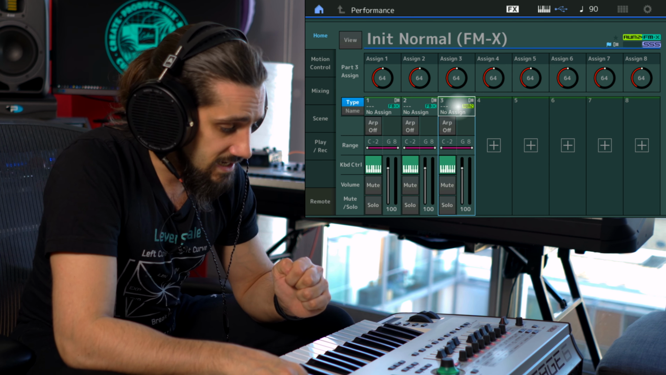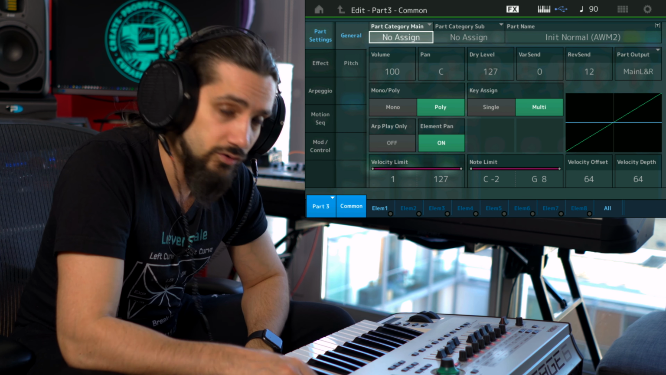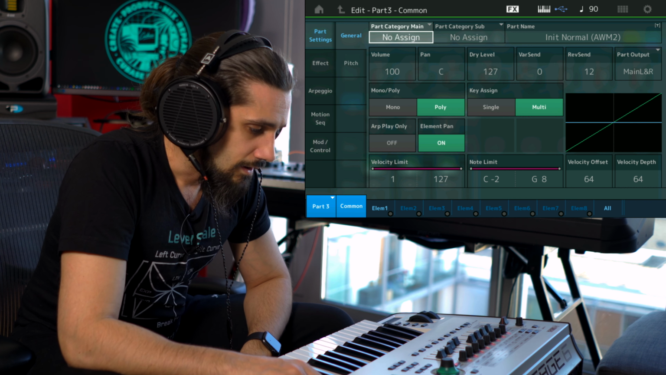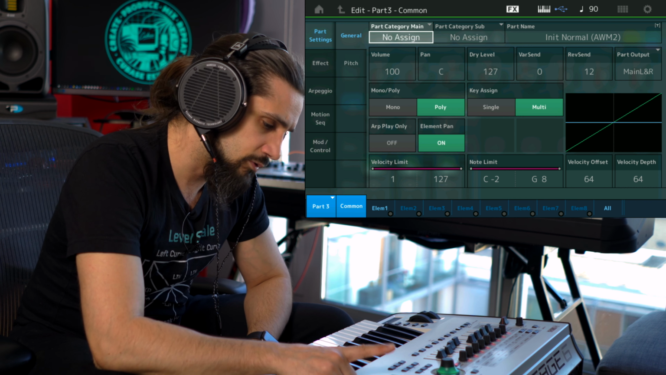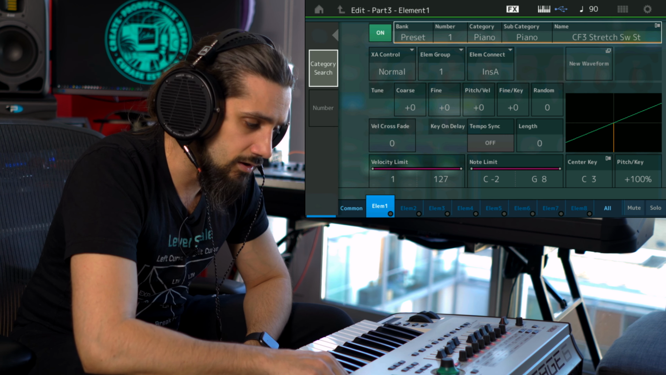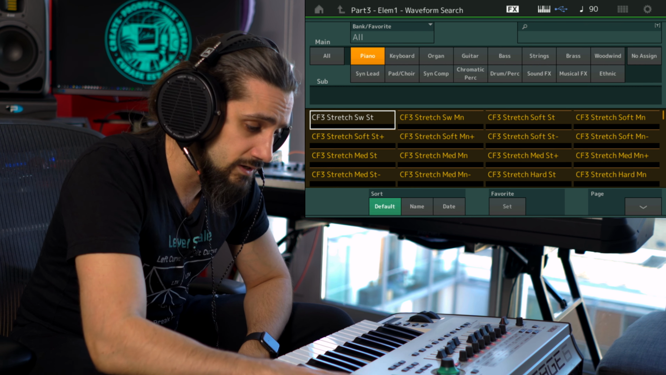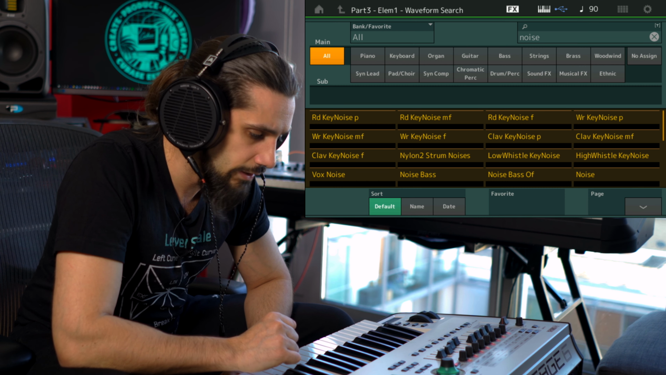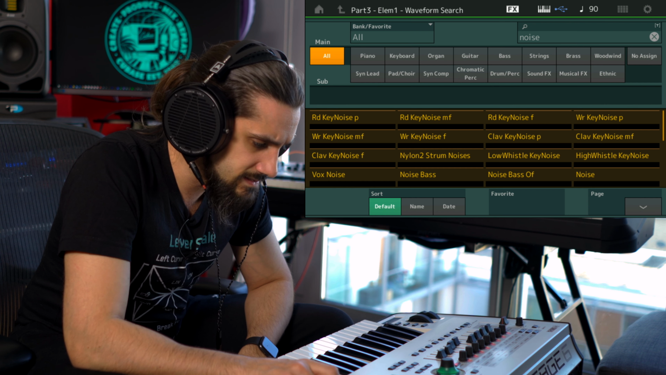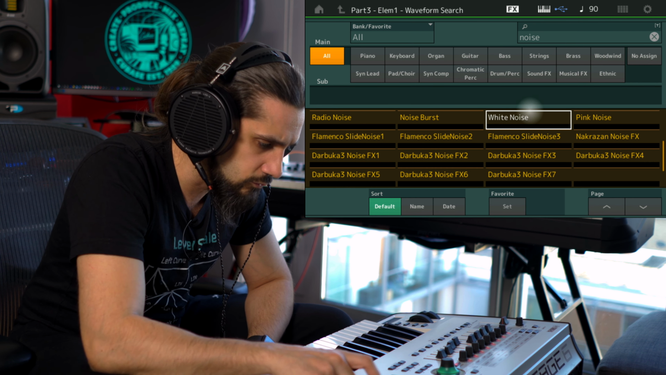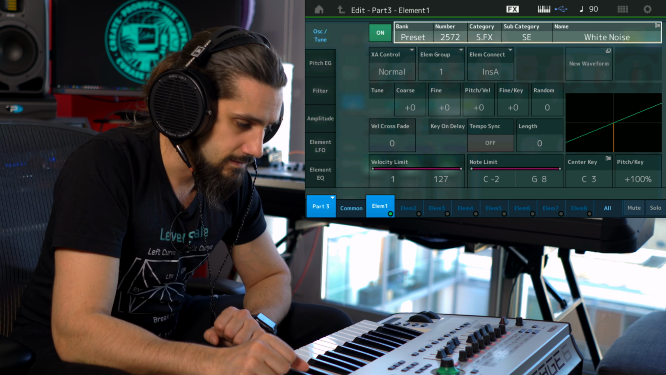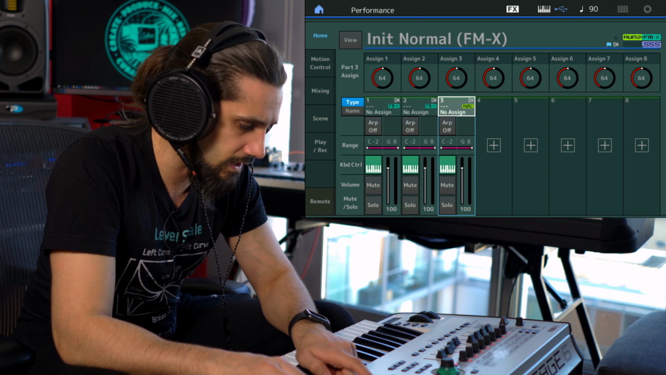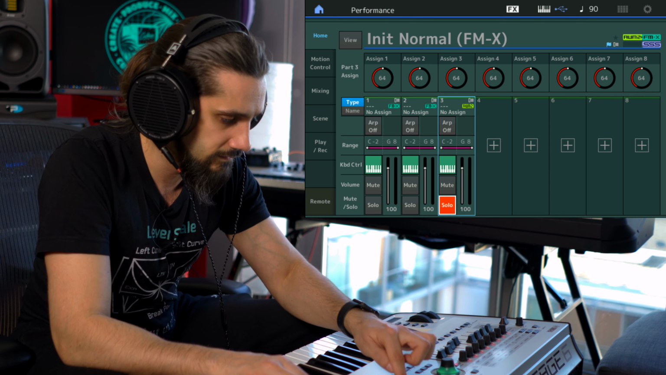And what I can do is go to my edit page on the AWM2 part. And in this case, it's actually very, very simple. I'm going to go to element 1 and start. I'm going to look for a noise waveform. Okay, and in this case, let's see, maybe white noise would be okay. Yeah, that's perfect. Now, let's focus on this. I'm going to solo this part, okay? So we can focus on the noise element.